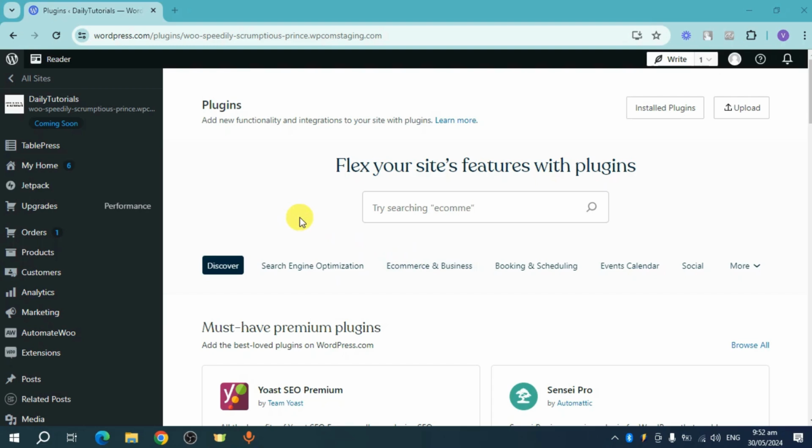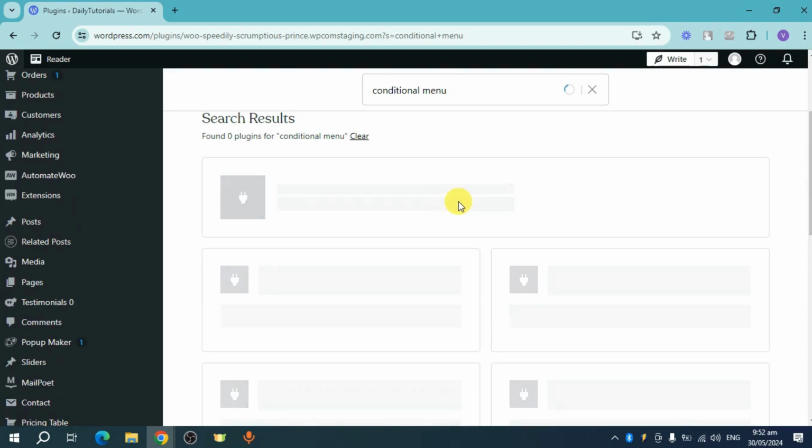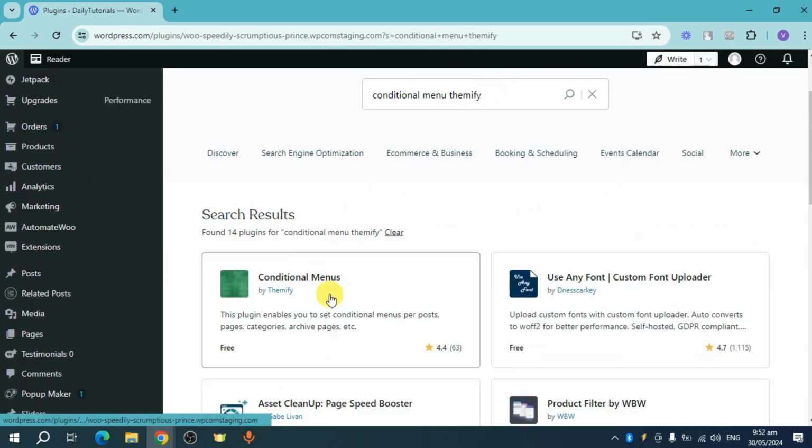So in here, we just need to install a plugin from our WordPress plugin marketplace. Click on the search bar right here and search for conditional menus. Let's search for that. And then from in there, we should be able to see the app that we're looking for. Here is our new search.